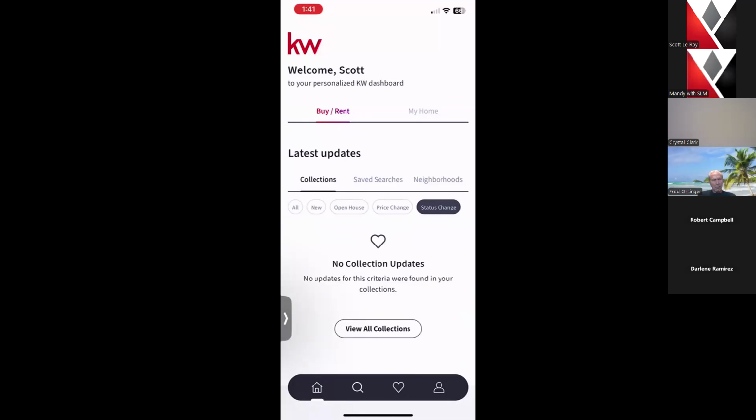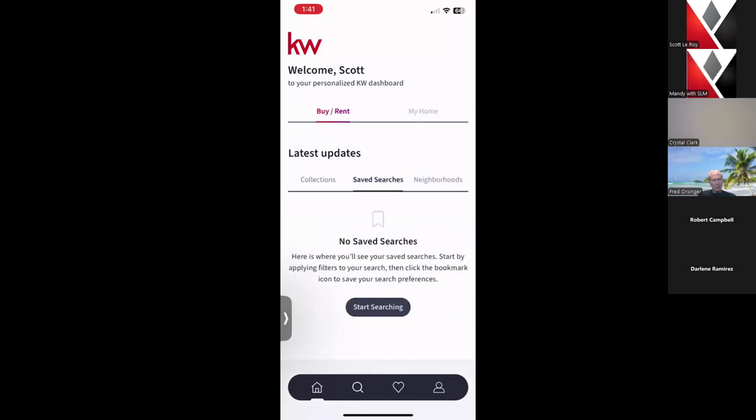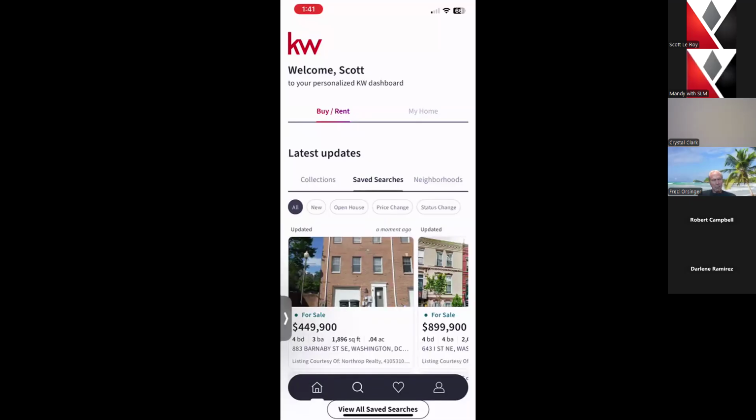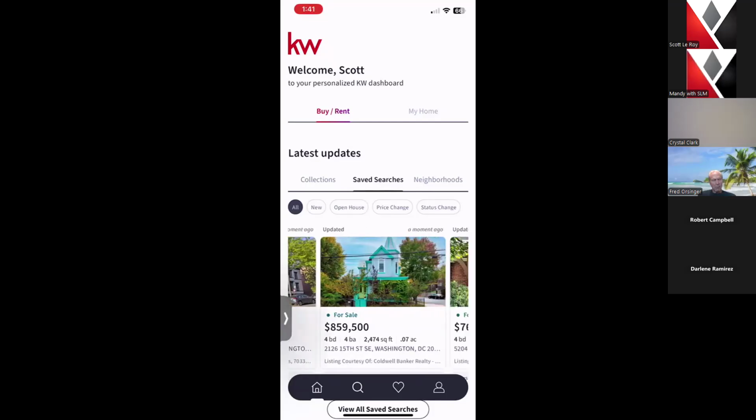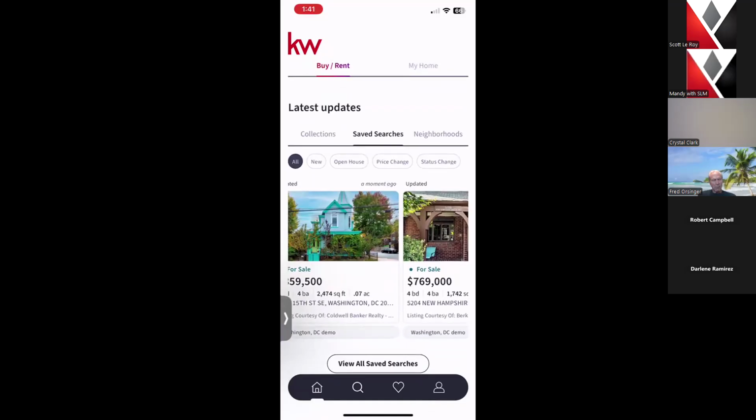The saved searches tab, let's touch on that. And so on the saved searches, remember when we were on the search option and chose to set our criteria for 3 bedroom, 3 bath? These are all the listings that would populate for this. If we scroll down just a hair, you can click view all saved searches and it would take us right back to the similar view that we were just looking at where it would have listing after listing and you can just scroll through and see all of those.